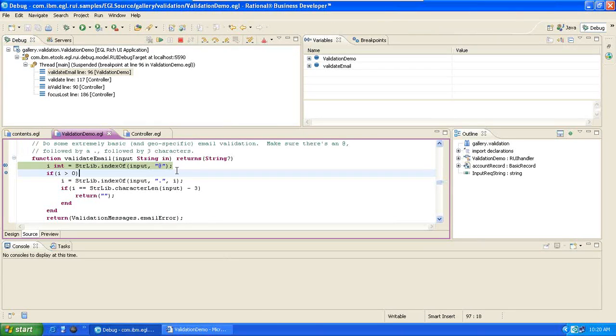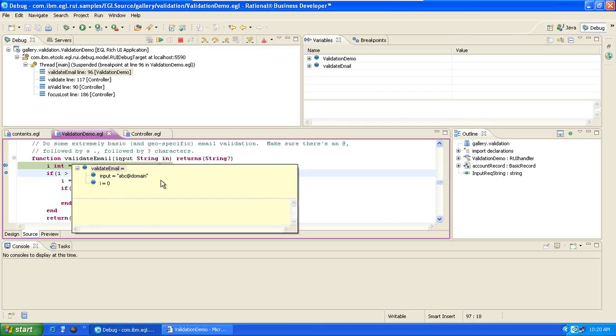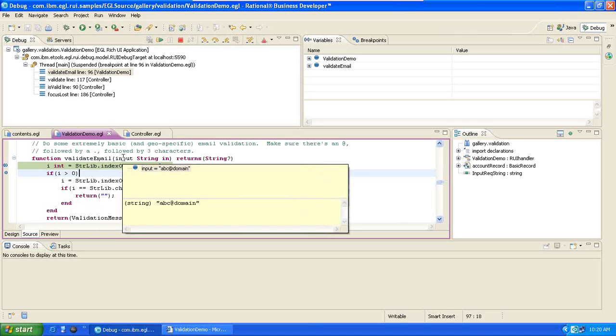And there is a breakpoint. That's why the debugging perspective activated, and it highlighted the validate email function. Now once again, we are inside of this validate email function, and here if you hover your cursor on the function or on the field, it will highlight the underlying value. In this case, right now we have ABC at domain. So there is some value.